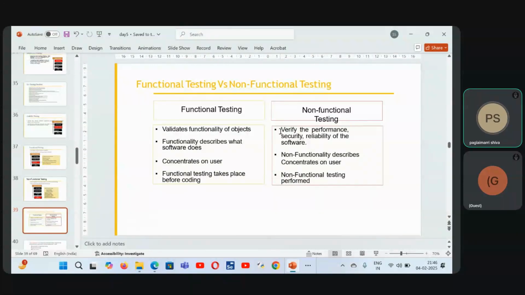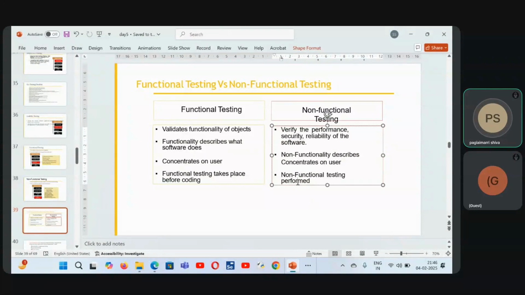Non-functional testing verifies the performance, security, reliability of the software, speed, accuracy, everything. Non-functionality concentrates on the particular user. Non-functional testing will be performed based on the categories of the functional validation, like performance, security, or whatever it may be.